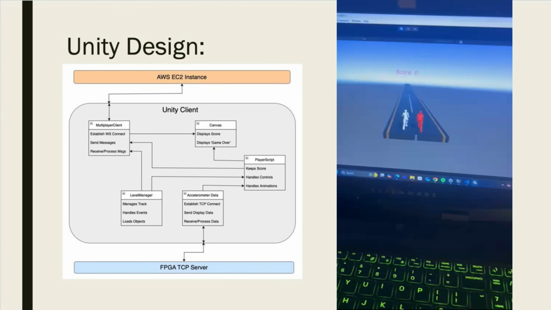This is a quick rundown on how the Unity client processes data. It first takes accelerometer data from the FPGA server and sends this to the player script. The player script then uses this data to translate the position of the avatar on screen. It also sends the score to the canvas, which is displayed at the top of the screen.